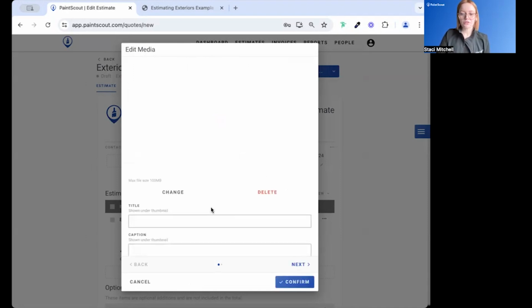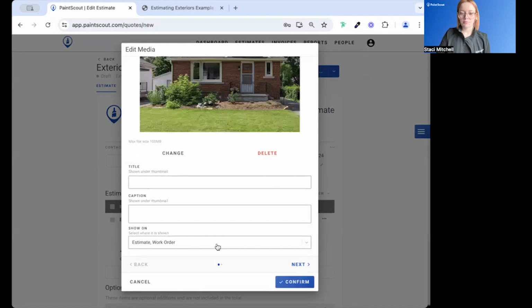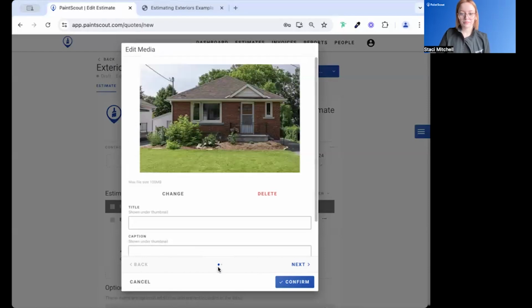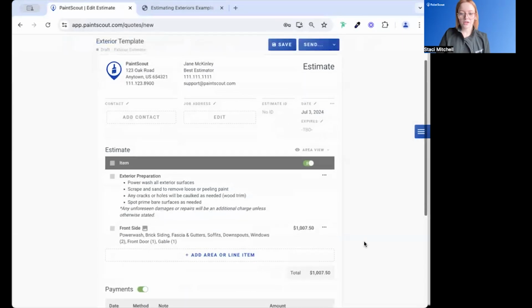Now with images, you can go ahead and also add in a title and a caption if you do have extra detail you want to share about this image. And by default, the images will show on both the estimate and the work order, but you can open up this drop down here. And let's say there's a photo of like damage that you just want to show to your production team. You just uncheck the estimate and then the photo will just show on the work order. Perfect. So now that we're happy with that, I'm going to go ahead and add that area. So we've gone ahead and that front side is complete.